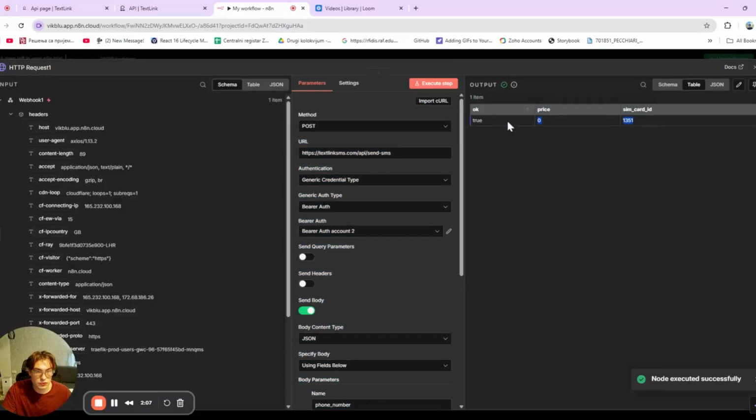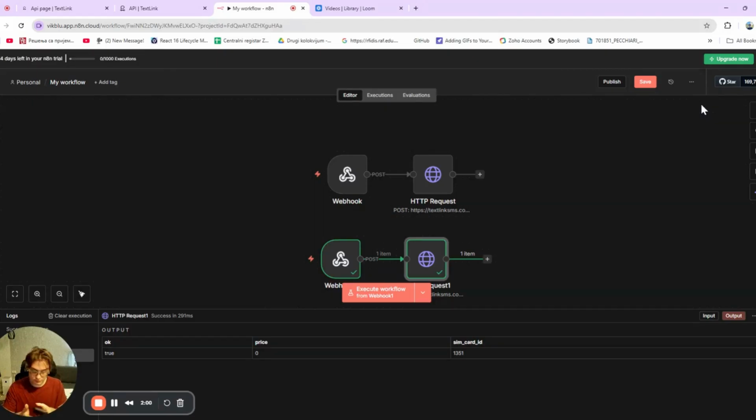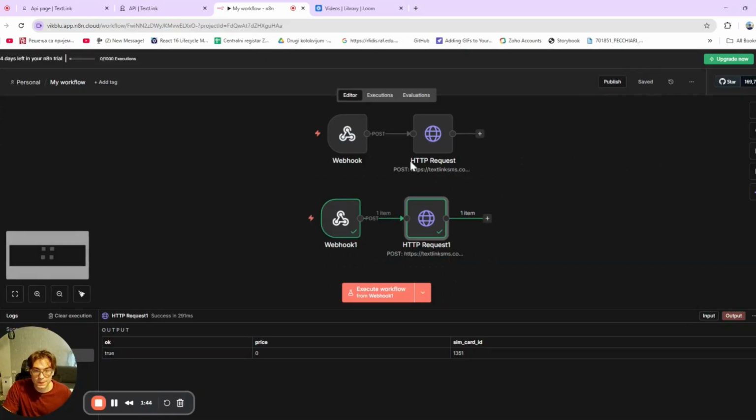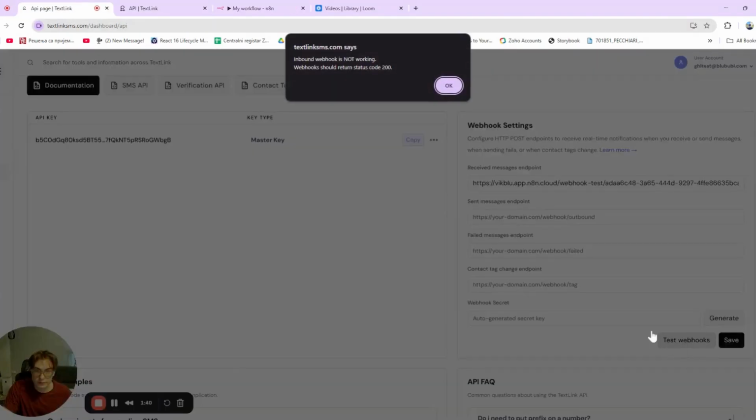Now we can see, okay, true, price 0, and the SIM card ID that's used for this message. And as you can see, there's a test n8n message. So now we need to save, and we do this.